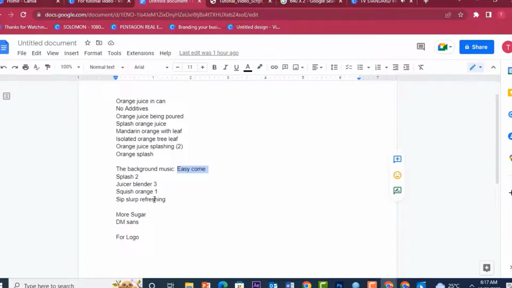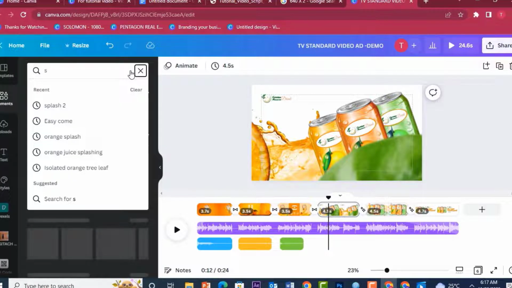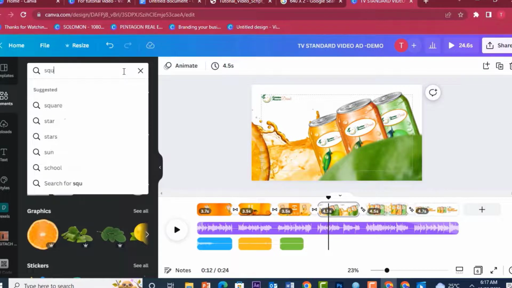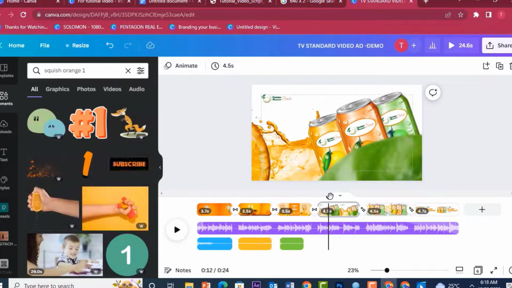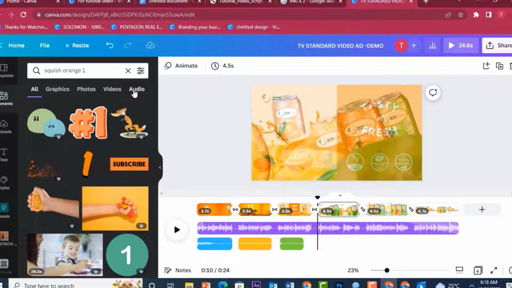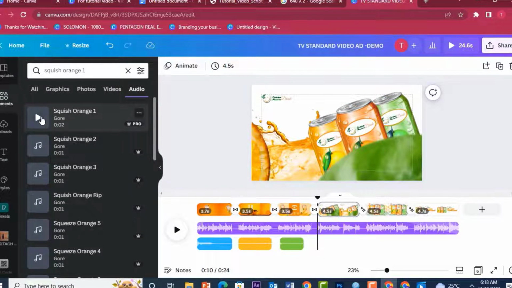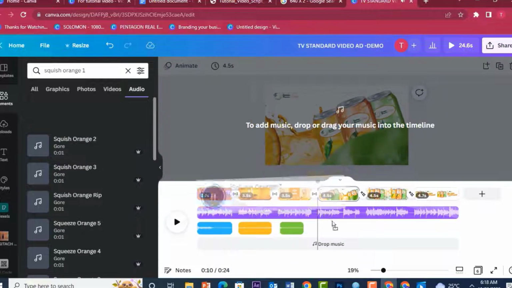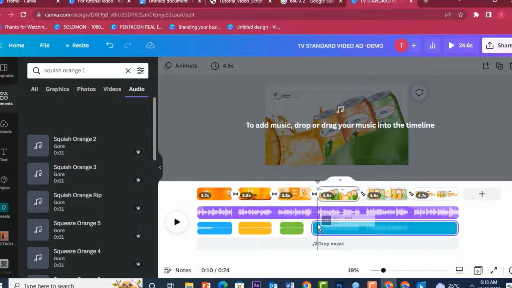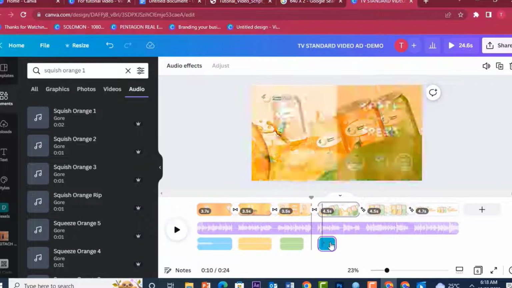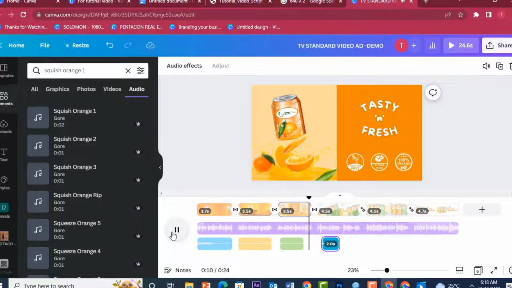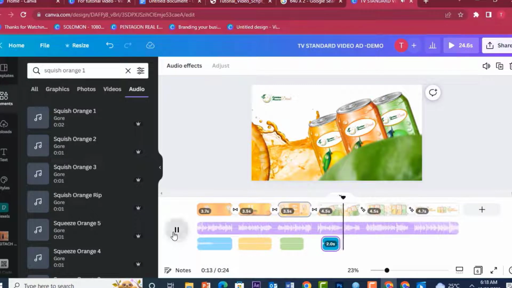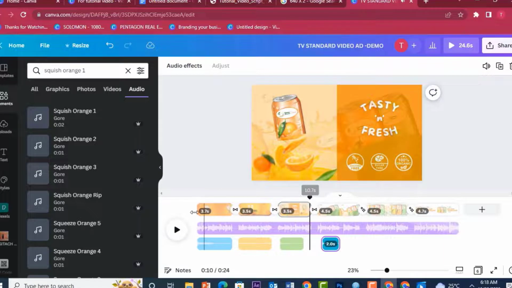So let me check out the third step. Squish orange 1. Let's search for squish orange 1. So I'm going to come to audio. All right, so it's showing as if it is actually. So let's see. Well, what's happening?